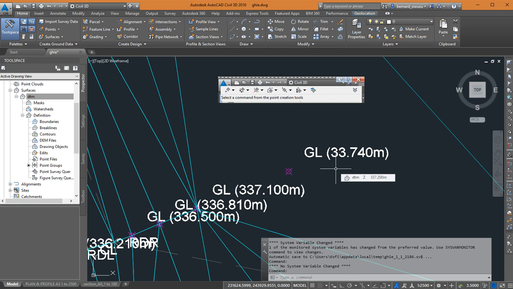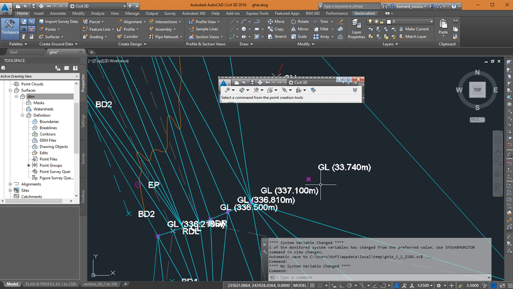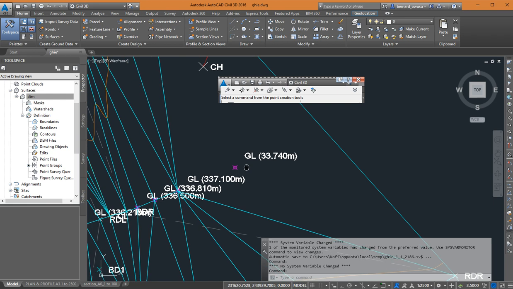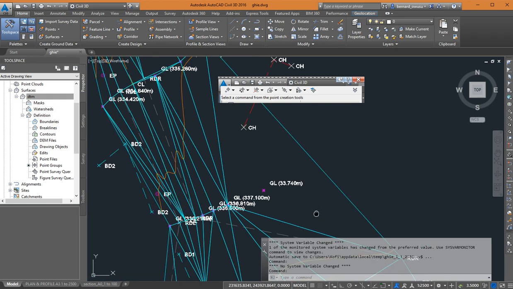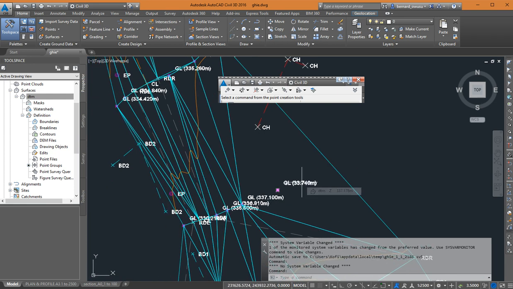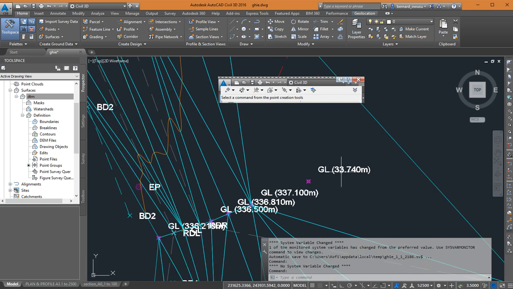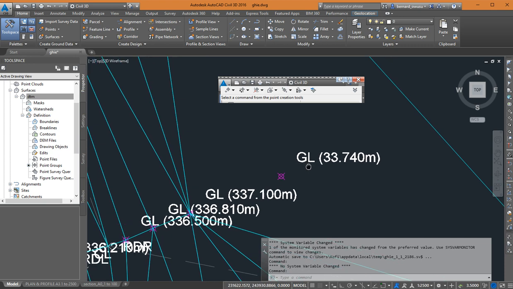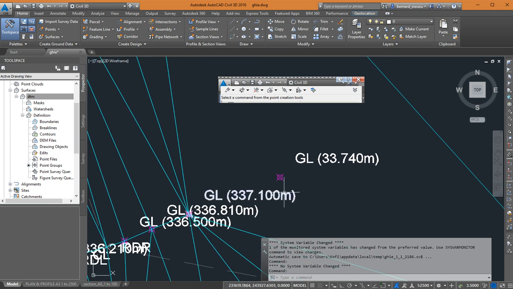Please, who is not having this? Please, do you have it? So you realize that though the point is there, it has been ignored. You see, it has been ignored. The other ground levels have been used. So it's almost the same as deleting it. Please, are you okay? It's almost the same as deleting it, but sometimes you may want to leave it as it is, because you may be waiting to go to site.